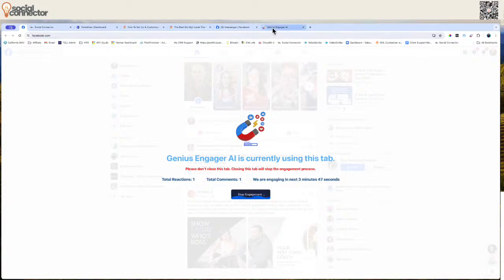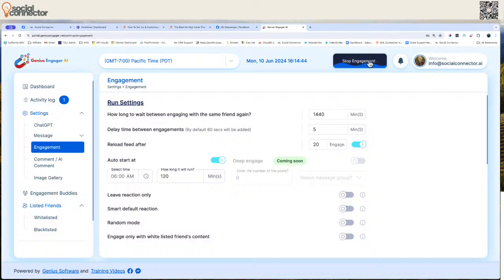If I want to stop it from running, I have 2 options. I can click Stop Engagement here on this mini tab, or I can click Stop Engagement here. If you need a fail safe and you really just want to stop the whole thing from running, all you have to do is right click on this tab and click Close, and it will shut the engager down. So if something feels like it's not responding, you can do that.